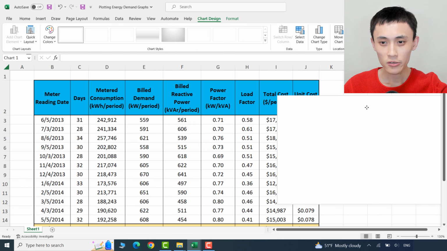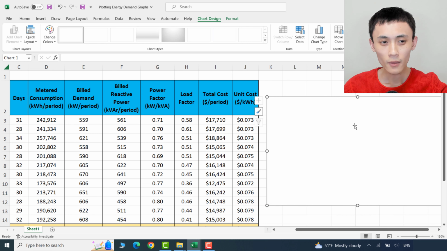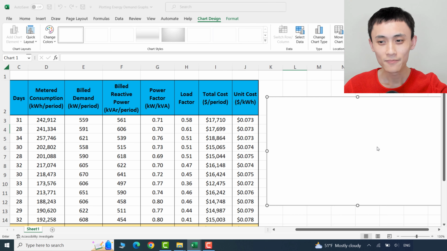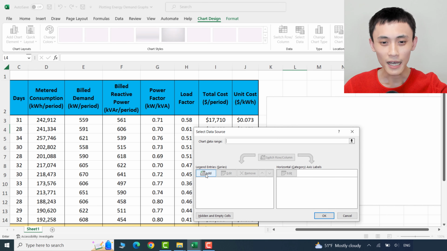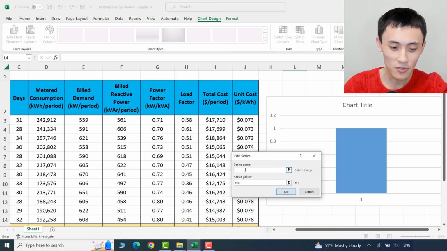Then move the chart to the right. Then we're going to select the data. Right click on the chart area, then select the data. Click on it, then we can add the data. So click on add. Our first trend is going to be your energy consumption, which is in kilowatt hour. So let's make the series name to be energy.